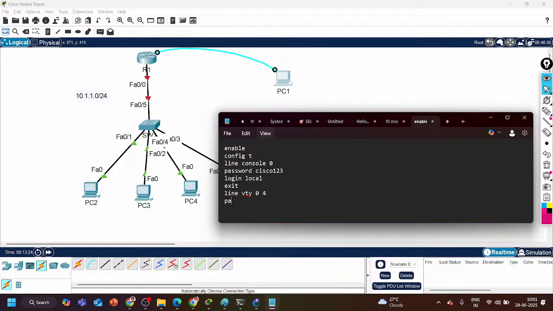And here also I'm going to set the password. Password is going to be Cisco 123, and again login local. And one more thing you need to add here is transport input all. For transport input, you can say telnet, you can say SSH, or you can say all. All means both telnet and SSH. Enable both telnet and SSH. Then login local, transport input all. Then again exit from here.